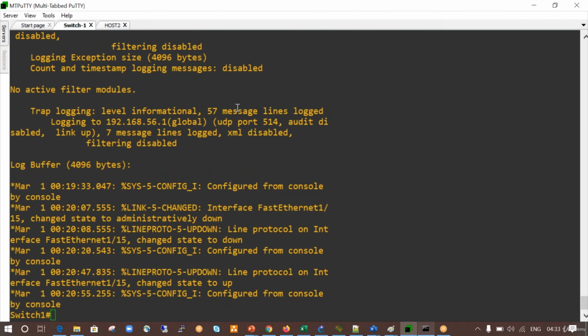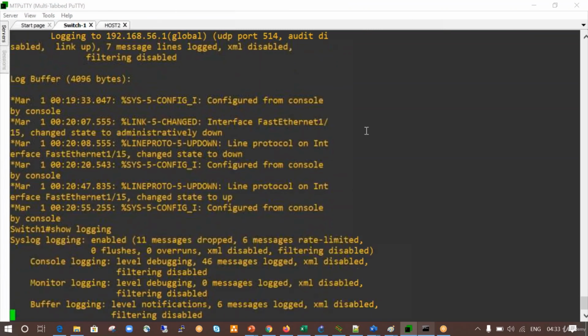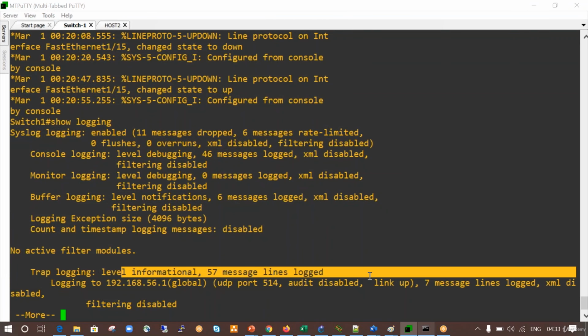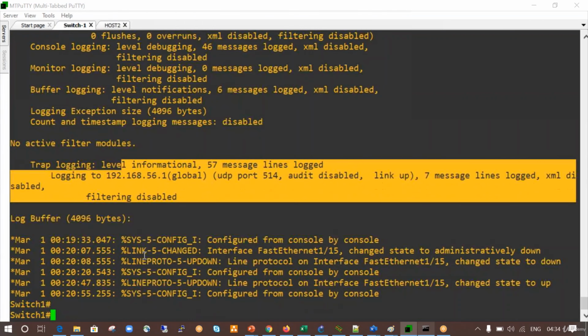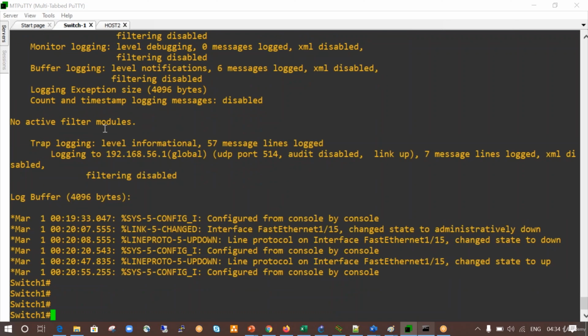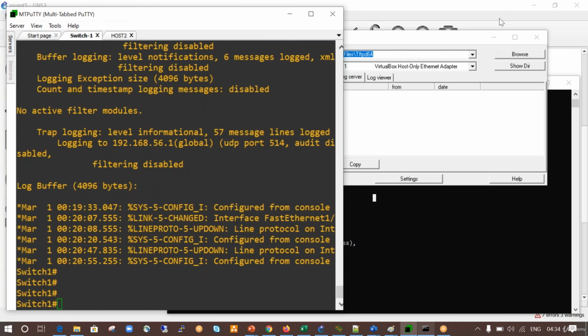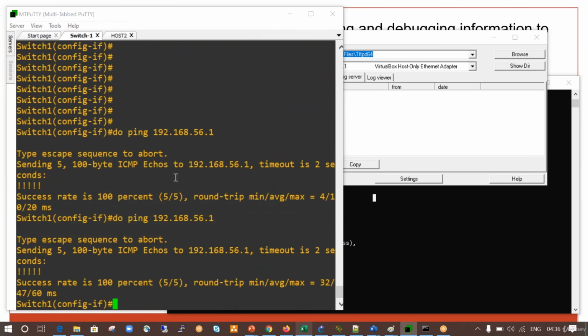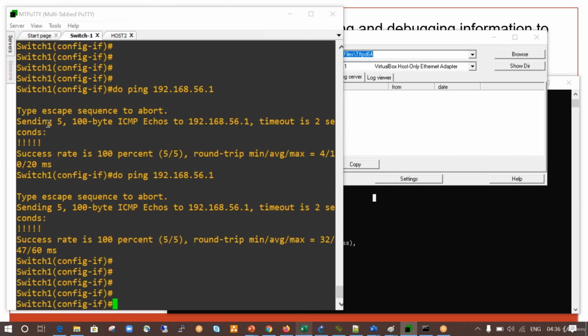So what it is telling, let us see in the local system, logging to this audit disable, link is up, filter is disabled, and here in the local system we can see that yeah, we are getting the log messages. We should get this in the remote server as well. In my local system, I have disabled the firewall rule. Now you can see that from a switch I am able to ping to the TFTP server.